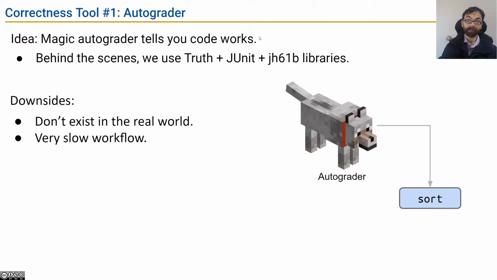Now the downsides of the existence of the Autograder is, well, one, they don't exist in the real world. So if we get you used to the idea that there's a magic oracle that can look at your code, then you're not prepared to build your own projects. The other reason that it's a big deal, even within the context of the class itself, is that it's a very slow workflow. What do I mean by that?